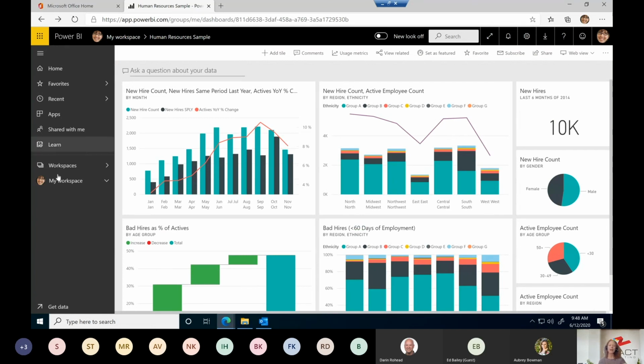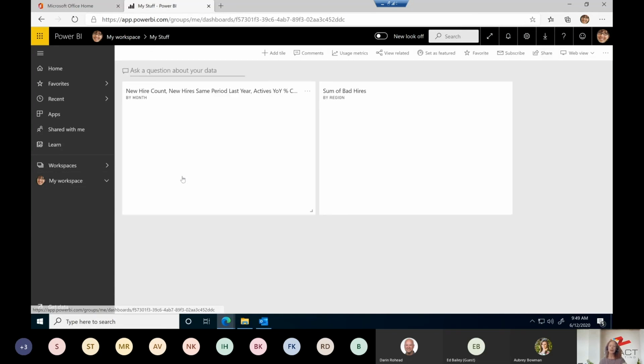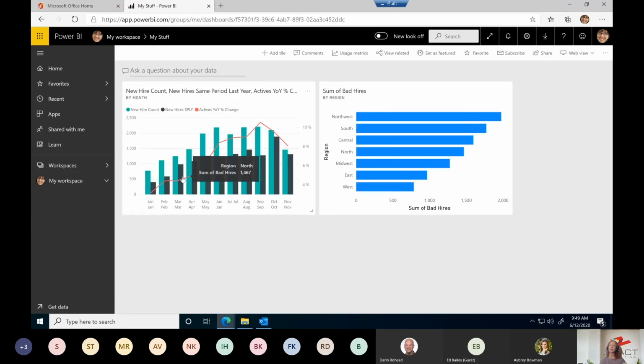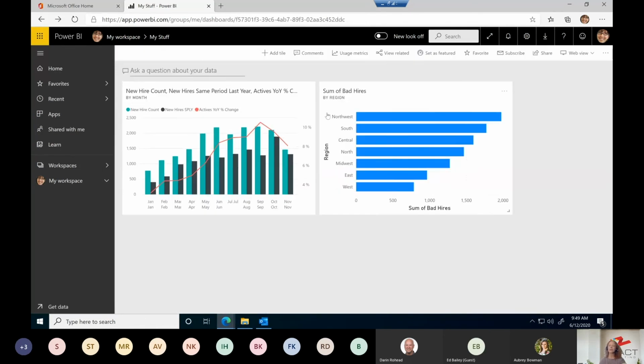Now back here in my workspace, again, I'm coming over here to the left to get to that new dashboard that I'm building. You'll notice right here that I have my stuff. And when I click on my stuff, it's going to take me to the new dashboard where I took pieces from the other dashboard. That would be this one on the left. And again, it takes me into the back side of it if I click on it. I also created this one right here on the right by asking questions of the data.